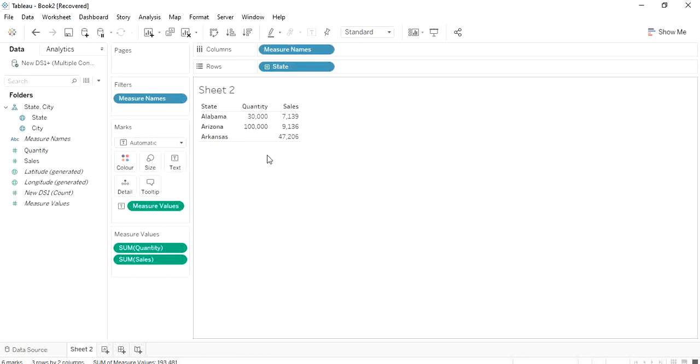Or if your granularity labels are different like this, then again you are going to use data blending. So these are the reasons why we go for data blending, to overcome these kinds of problems. So I'm going to do data blending now.